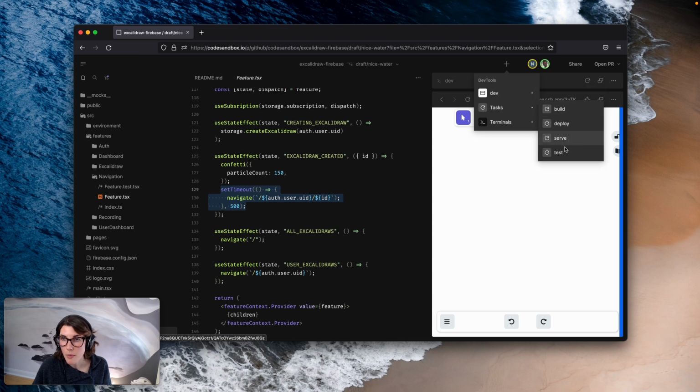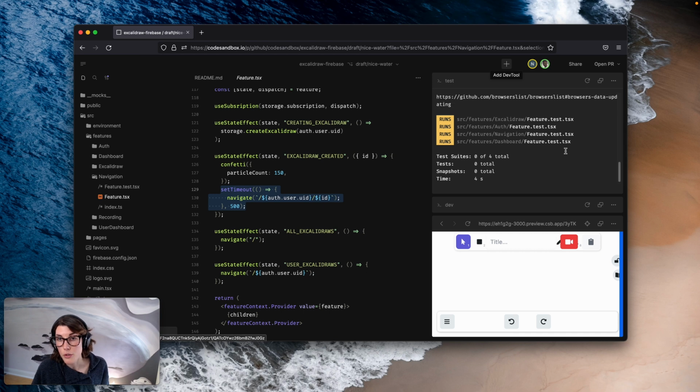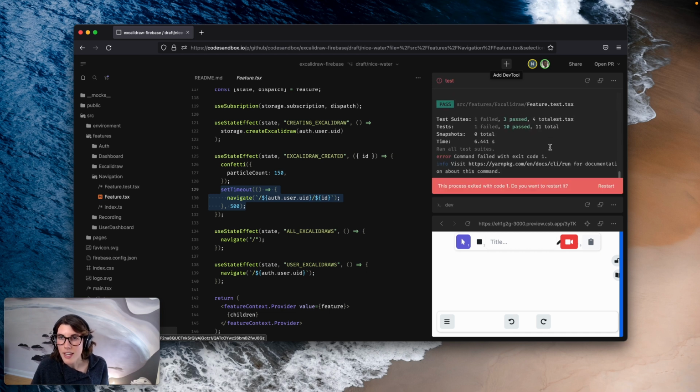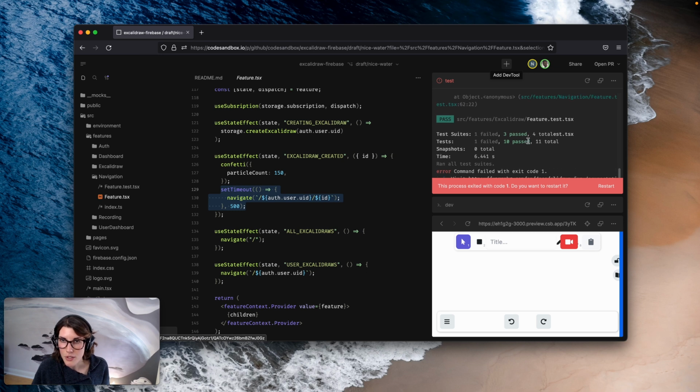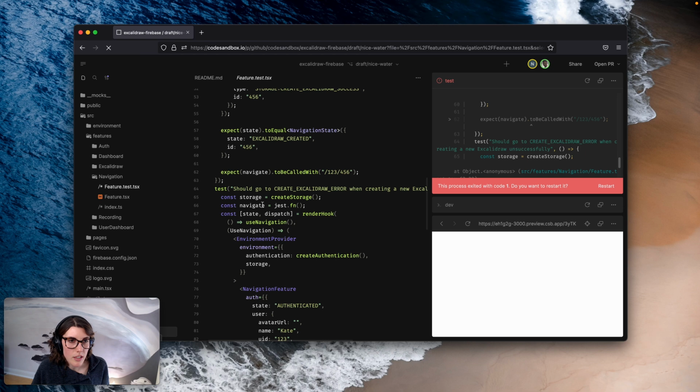So in my tasks, I'm going to run test, which again is the script that's in my package.json to run tests. I can edit it there. And if I kick that off, you can see the test running. I don't have too many, and it looks like there's an issue. So if I come up here, I can see that this navigation was not called with the expected ID. So I'm going to just open that up and take a look.